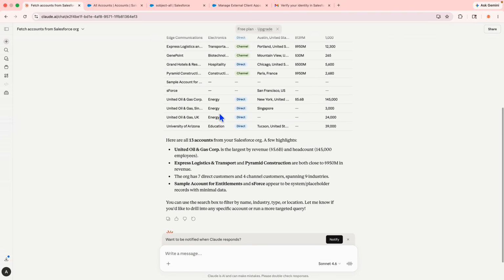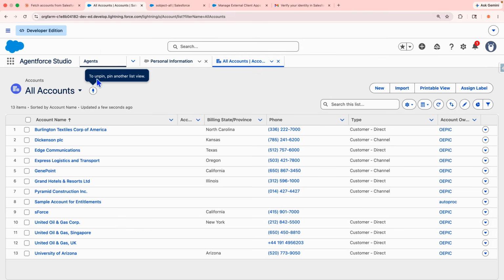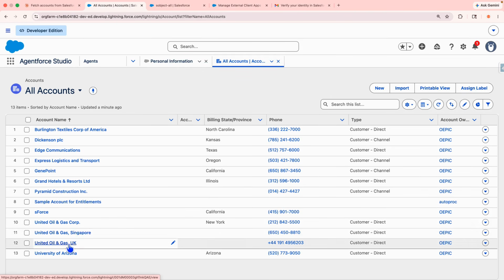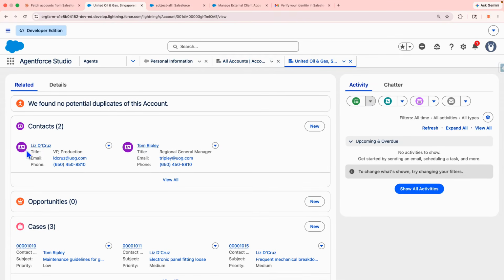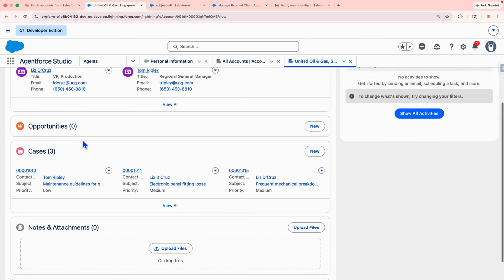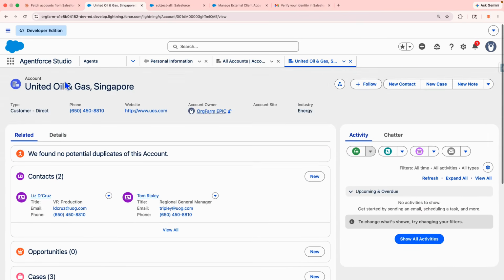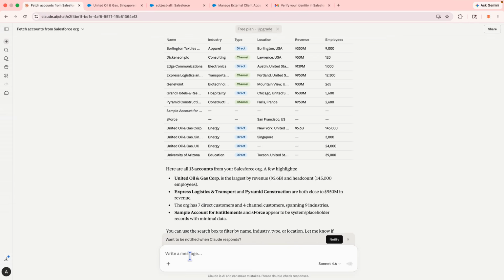Let me show you one more thing here. For example, let me ask it to fetch the opportunities. So let me check which particular account has opportunities. So does this particular account have any opportunities? No. Okay, but this particular one does have cases. So let me ask the follow-up question to the Claude.